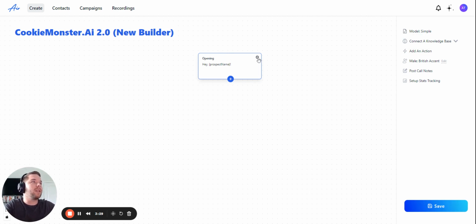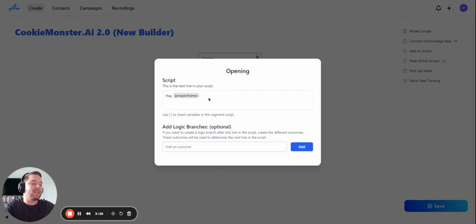So we're going to click on this three circle looking thing, and it's going to say, "Hey, prospect name. This is Raina calling from Cookie Monster dot AI. Got a second to talk?"